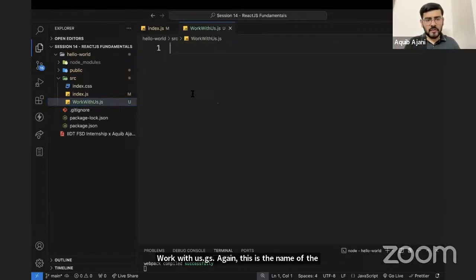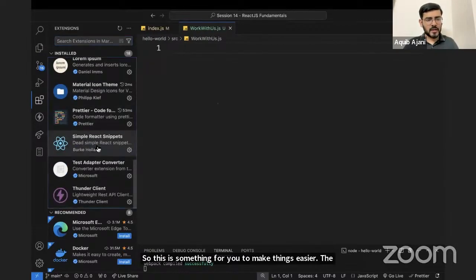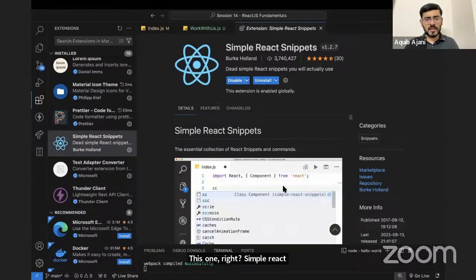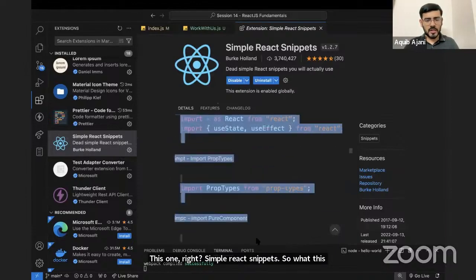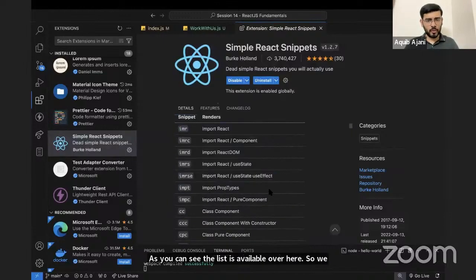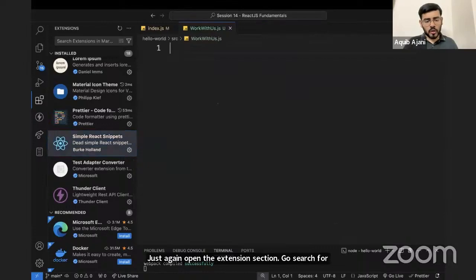Now, the first thing that we have to do here is to add one more extension. This is something to make things easier. The extension is called Simple React Snippets. This one, right? Simple React Snippets. What this does is give us a bunch of shortcuts. As you can see, the list is available over here. So we can just use these shortcuts to create the components. Again, you can install this extension. If you don't want to install it, you can work without it as well. Just open the extension section, search for this and click on install. That's it.